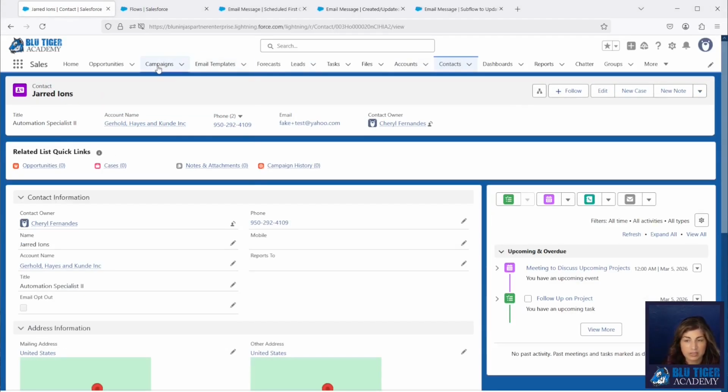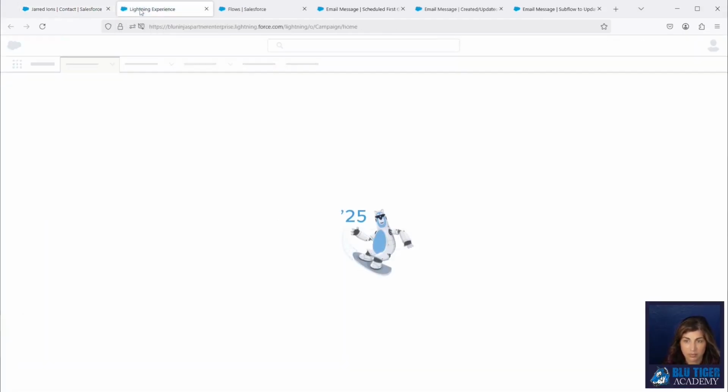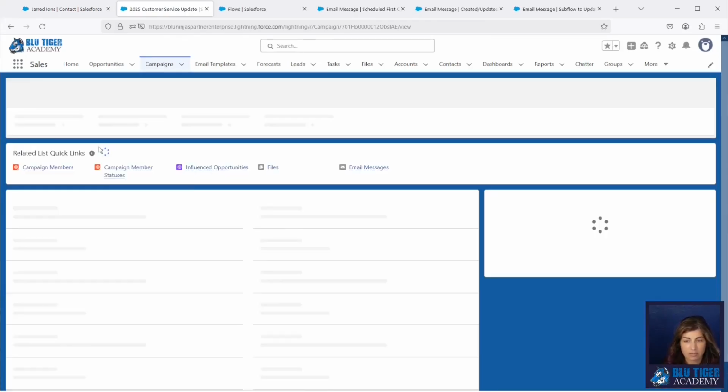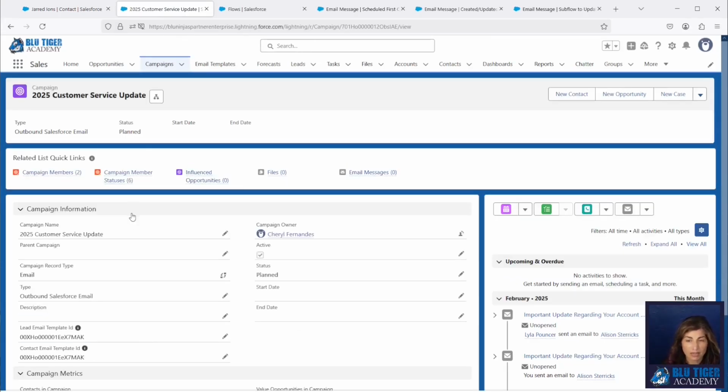Now, in a previous video in this series, in part 1 and part 2, you learned how we set up these email campaigns, and they will automatically send an email when a campaign member is added with a status of send email. That in turn creates an email message record related to the campaign and related to the contact. So while the flows that we learned how to configure in this video can work for other scenarios, it's important that you understand everything that we configured in this entire series.